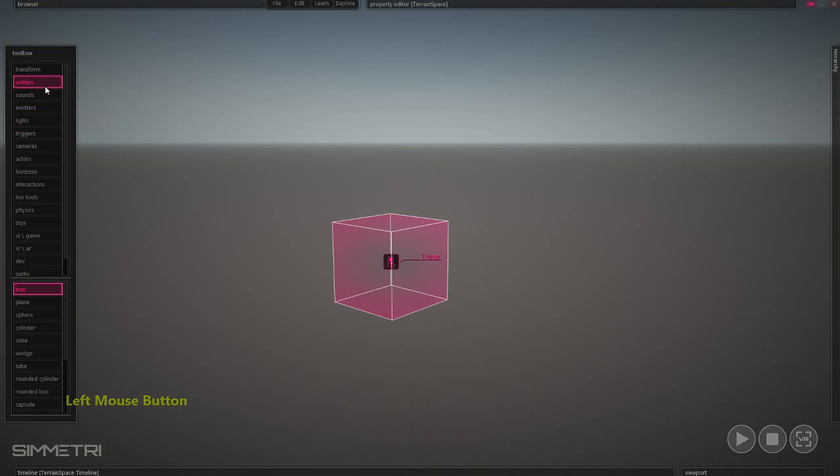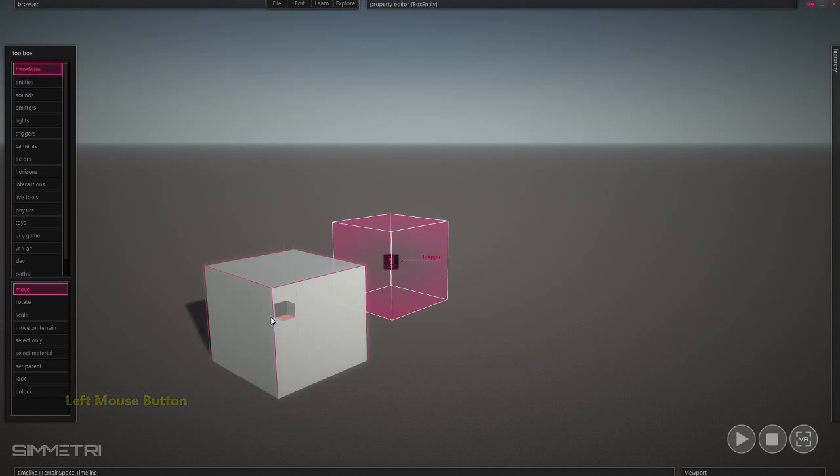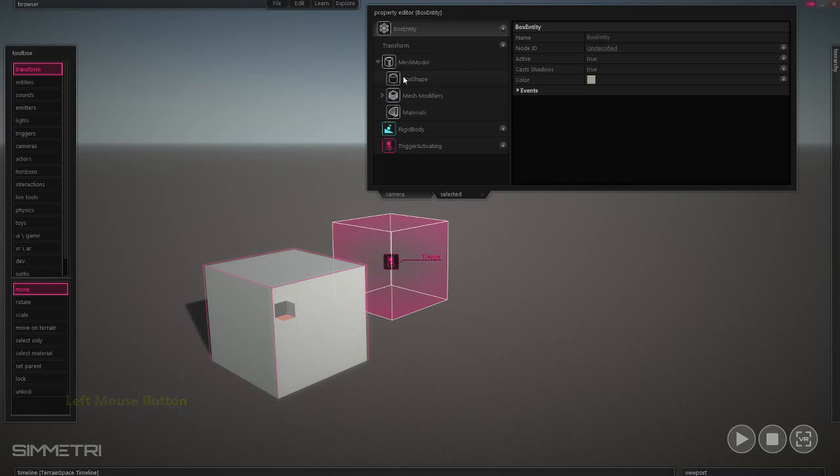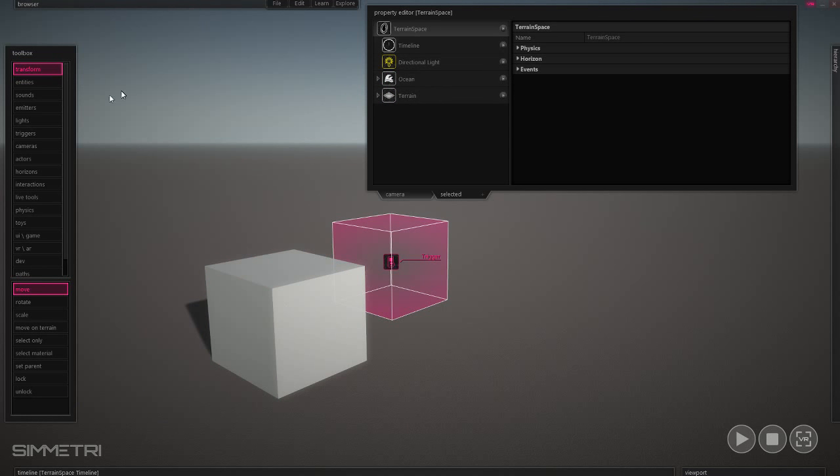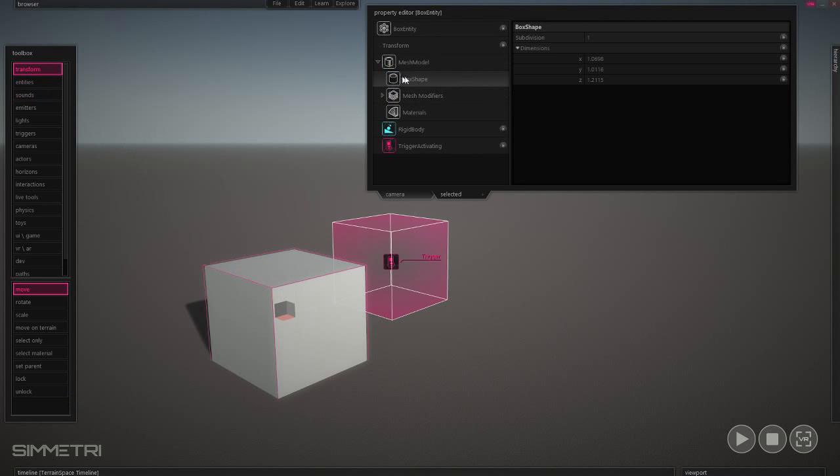And then I'm going to create a box under Entities, Box. And again, on this one, I'm going to come up to its box shape, which is under Mesh Model. I can also get there by double-clicking. Any of the entities you draw, if you double-click, it'll take you straight to the shape. But the longer way is go to Properties, expand Mesh Model, go to Box Shape. I'm going to set these dimensions to 1.